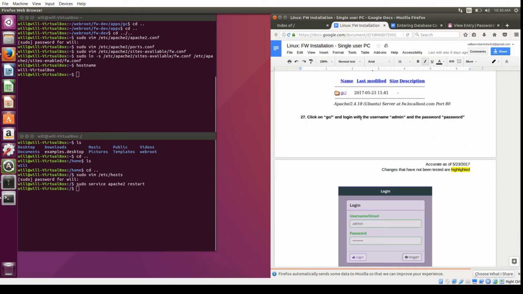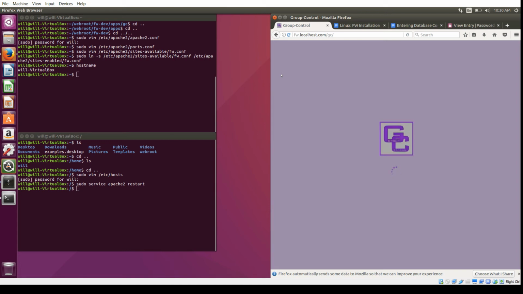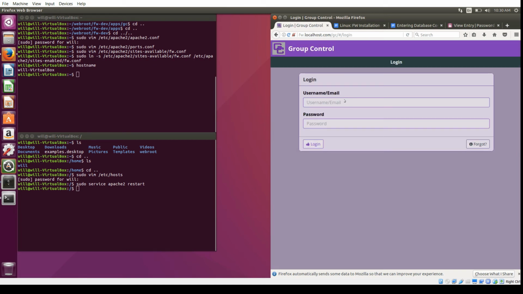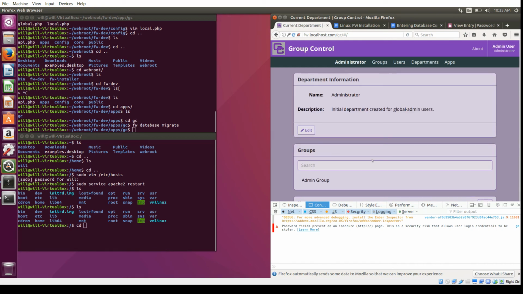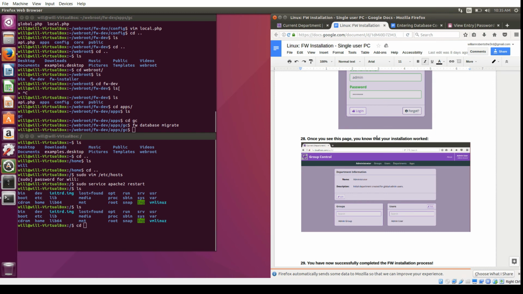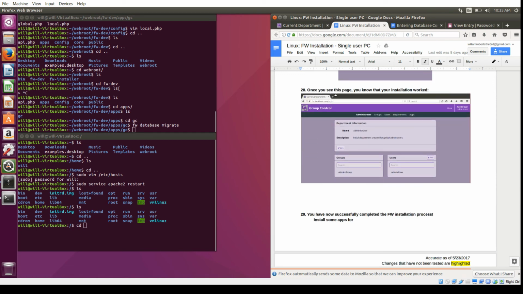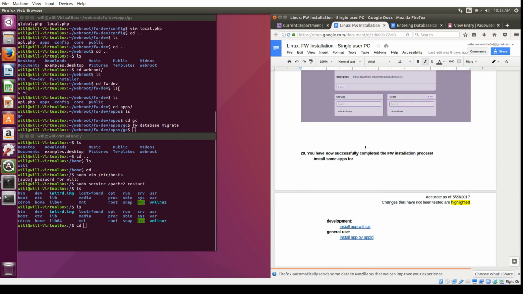So we'll click on GC and log in with the username admin and the password. So click on GC. And we'll do admin, password. And we're in. So as we can see by step 28, we got a page that looks like that. So looks like we did the tutorial correctly.